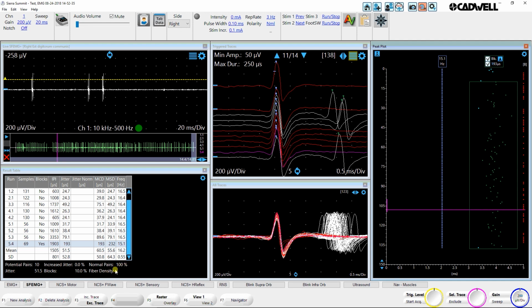So that's a brief run through of the single fiber EMG software. Again, like the rest of our software, if you see a blue cogwheel, you can click on it, and that will give you the settings for that particular window. So each window has its own cogwheel because those have different settings that you can adjust.